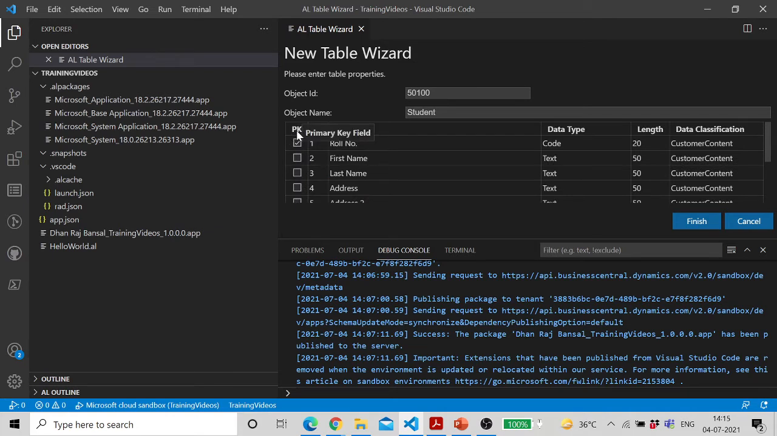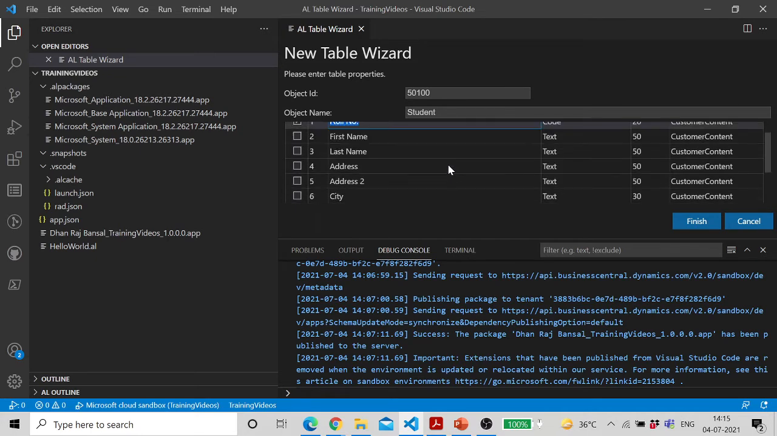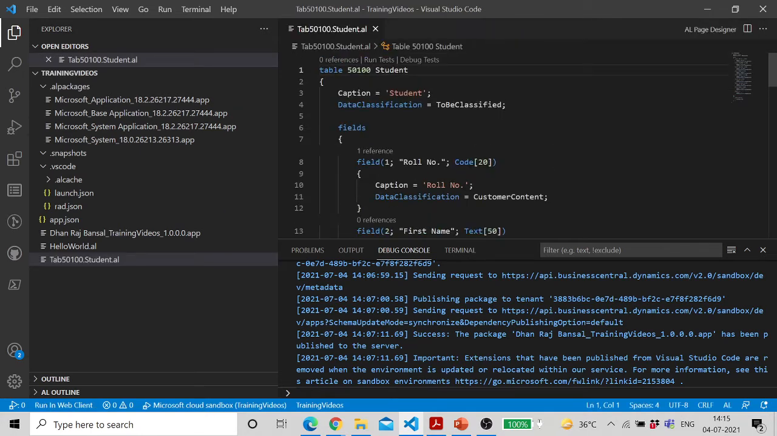And pk is primary key. First field by default it takes as the primary key. If required we can change that. Primary key is unique, this cannot be repeated, so in this case we will take roll number as the primary key. So let's complete it.